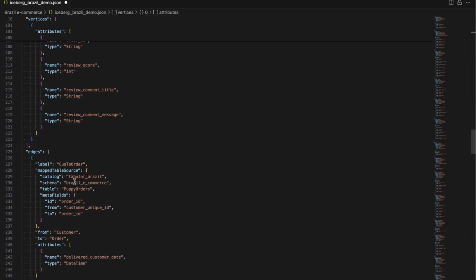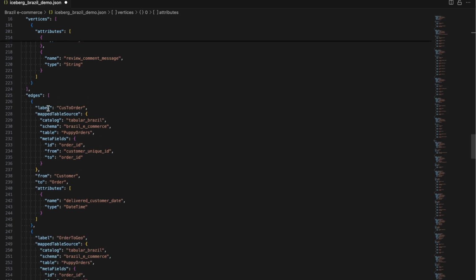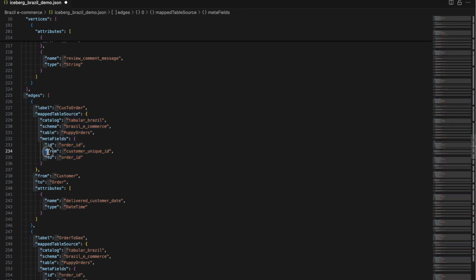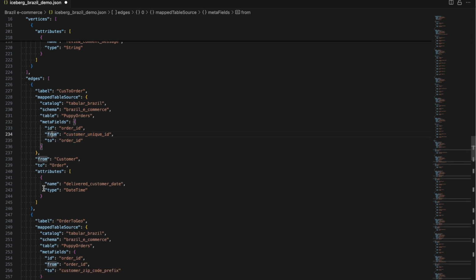and then to actually connect all that data together, we need to define our edges. So to give you a quick little example here, we might have a customer to order edge. You can see mapped table source here. Similar to what we did with the node, this is going to tell us where this data comes from, but additionally, you're going to see a from and to meta field. So this is going to be where the edge comes from and where it is going to. And then here you can see what nodes this is going to connect. It's going to connect customer nodes to order nodes. And then you can also add attributes to these edges as well.